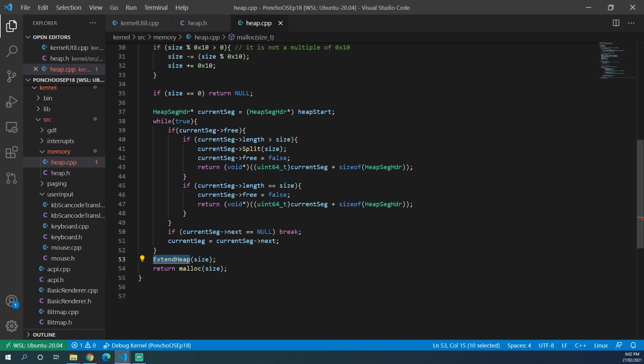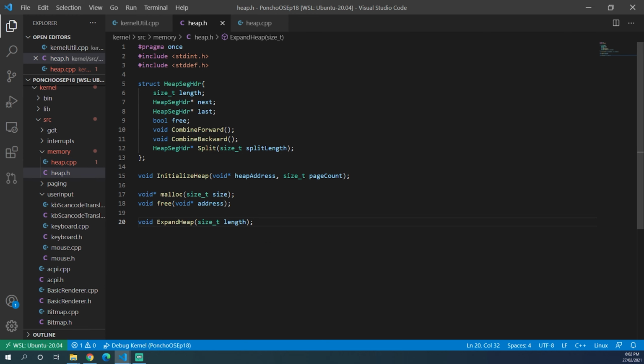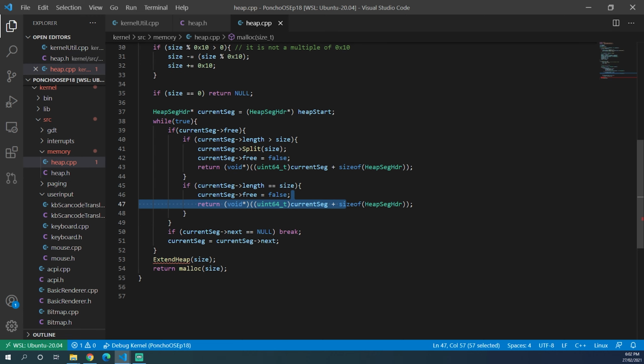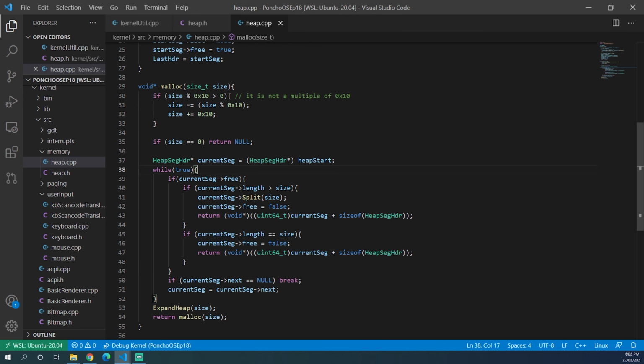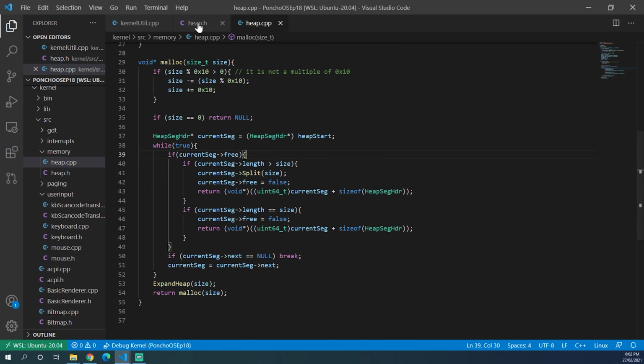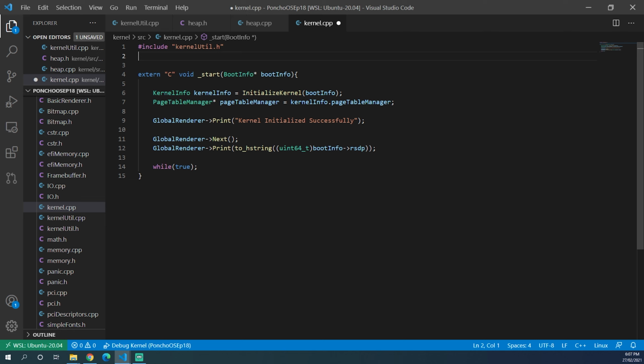Right, now we need to create this ExtendHeap function. So in heap.h, we've already created ExpandHeap, so we'll use that instead of ExtendHeap. Just a bit of a typo there. Alright, so now that we have malloc, we can test that. So now back in kernel.cpp we can test this out.